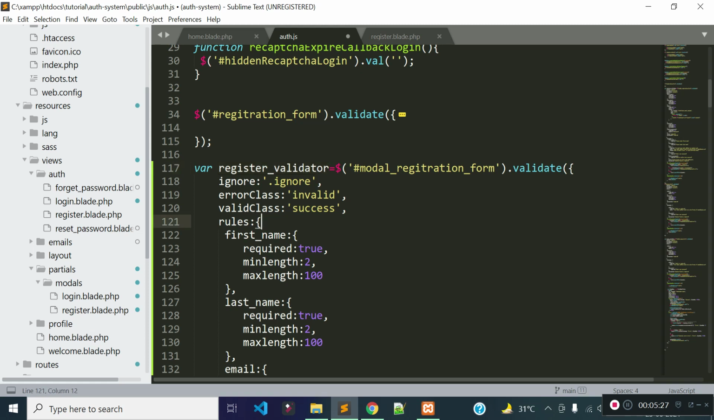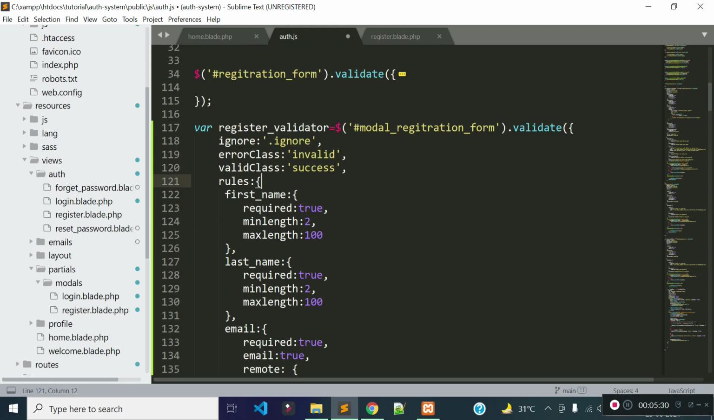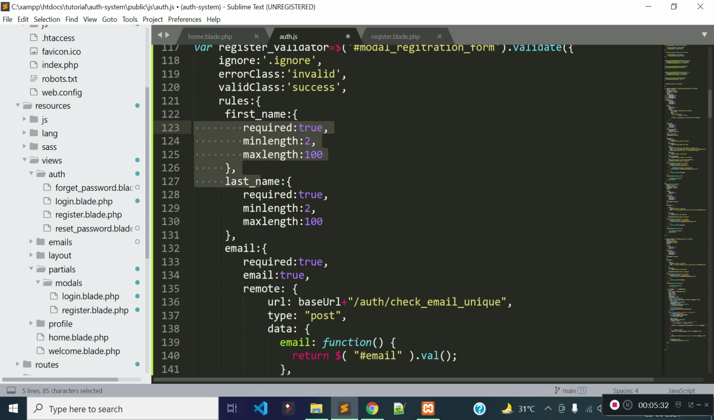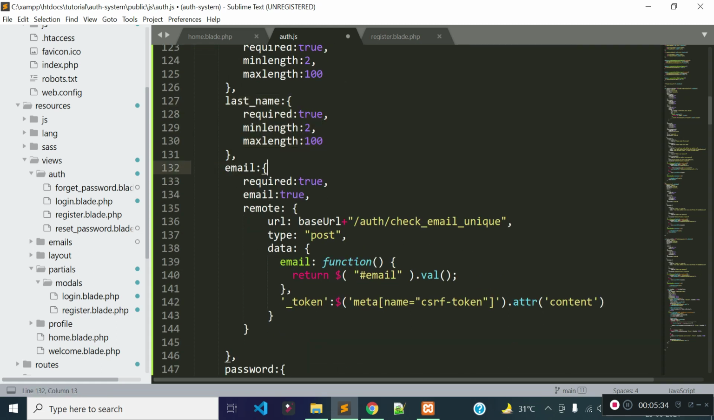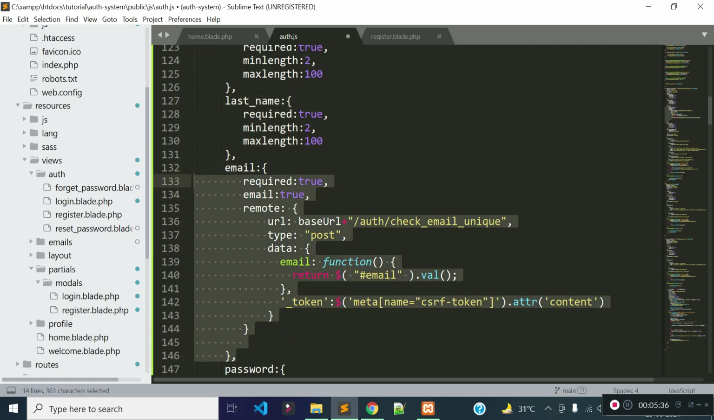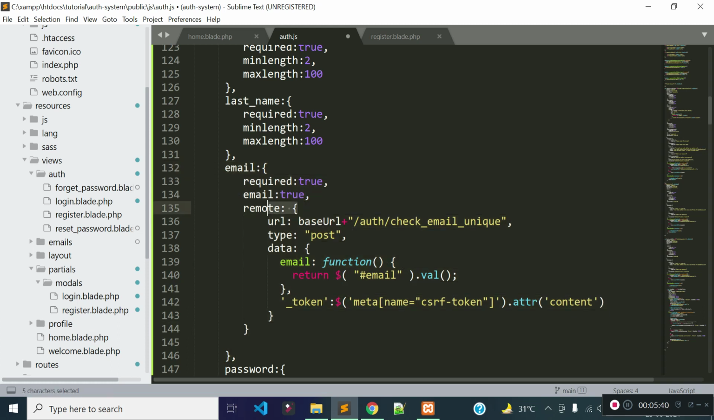And let's check what we have inside these rules. We have the rules for first name, last name field and also for the email field, and you see we have a remote rule for the email field to check whether the email already exists in our database or not, okay? So if you do not know how to implement a remote rule, you can see the videos to check whether an email already exists or not, which is already included in this series, okay?